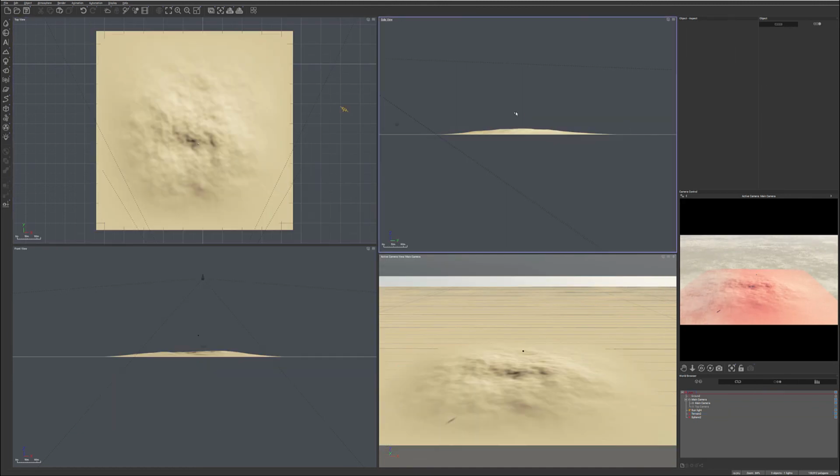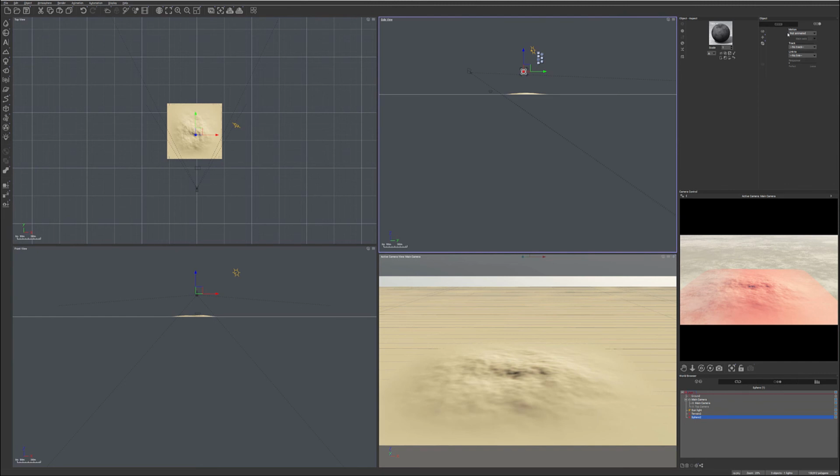So right here, we have our ball selected. And let's see what's happening if we drag all the way up. Okay, let's look at our object.